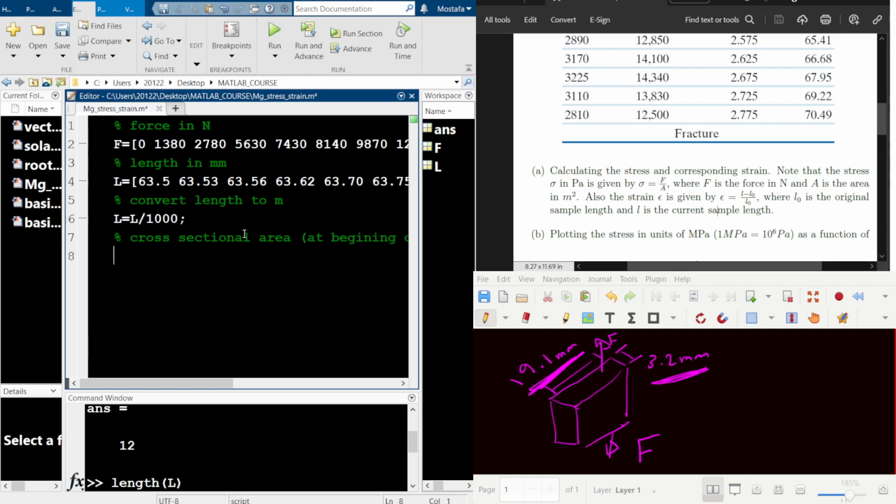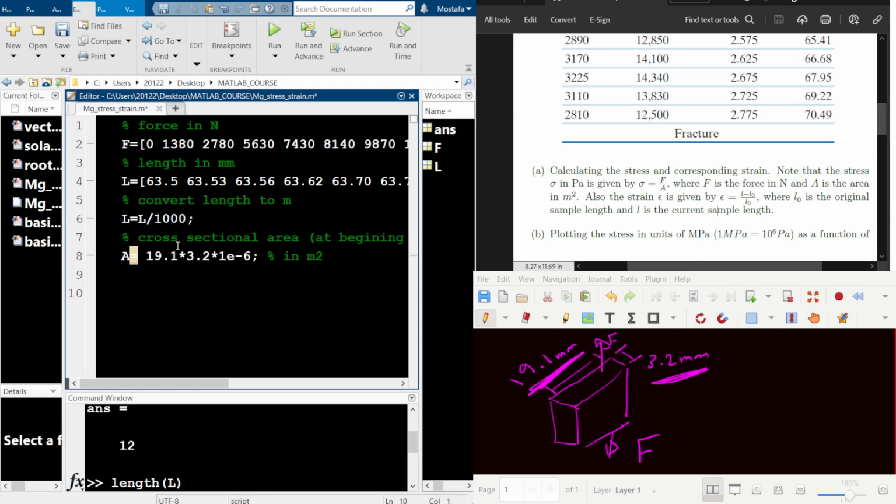But if you study material science, we will learn that this is something called the engineering stress, which is referenced with respect to the area at the beginning of the experiment. So A equals 19.1 millimeter times 3.2 millimeter. And maybe I can do the conversion right away into meters, so that will take care of converting both these numbers into meters. So this is the area. I can write a comment here, in meter square. All right, I have the area.